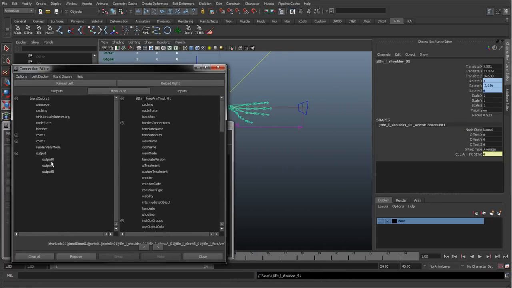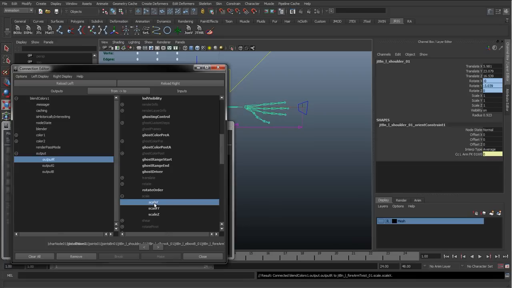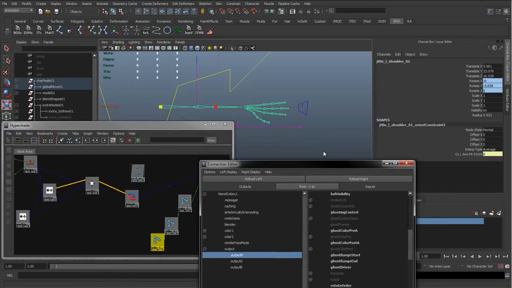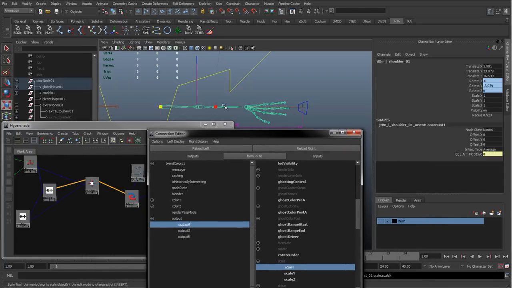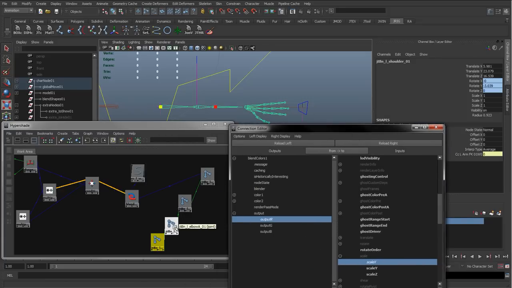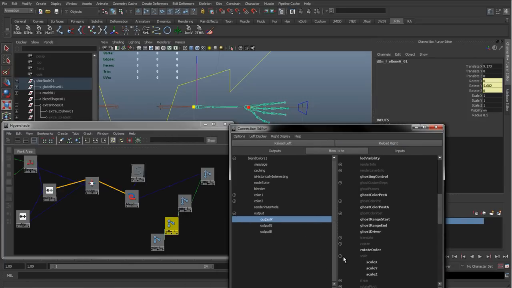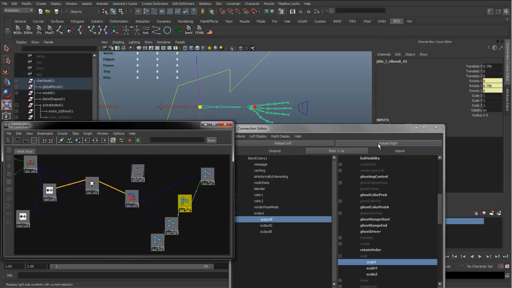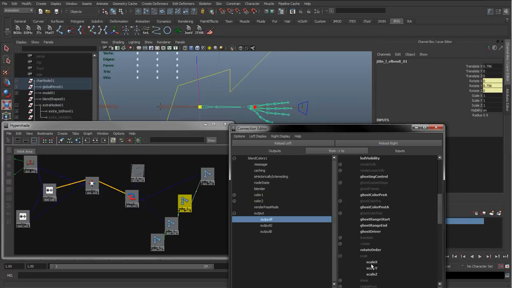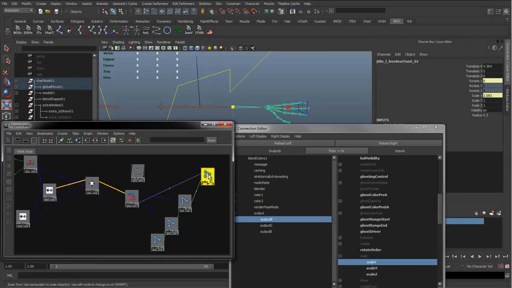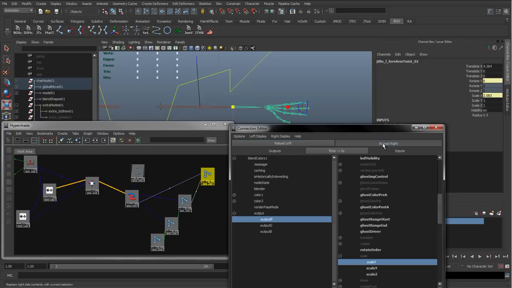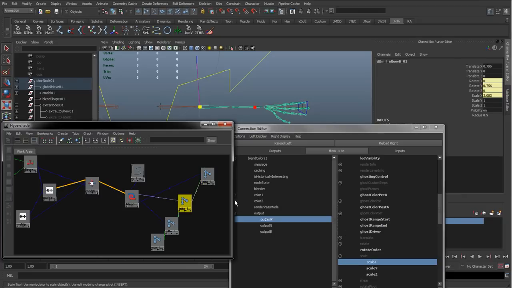So I'm just going to take the output R, put this into the scale X, and because the blender's set to 1, we should be able to start to see this arm stretching into place. So select the next joint, reload right, input it to scale X, select the next joint, reload right, input it into the scale X, and then the last joint, forearm joint, reload right, put that into the scale, not the rotate one, on the scale X.